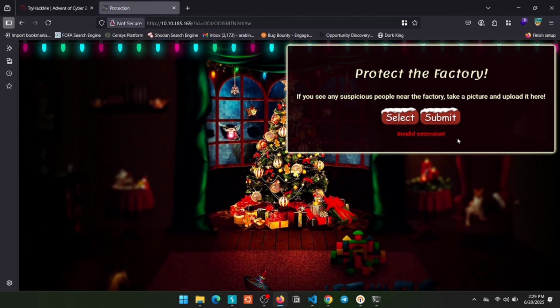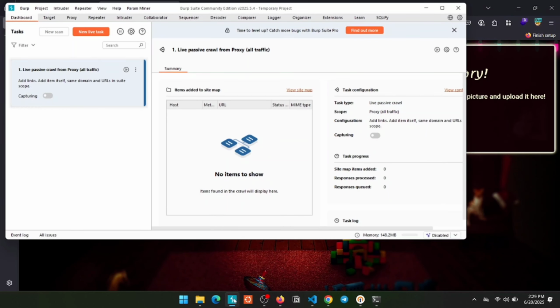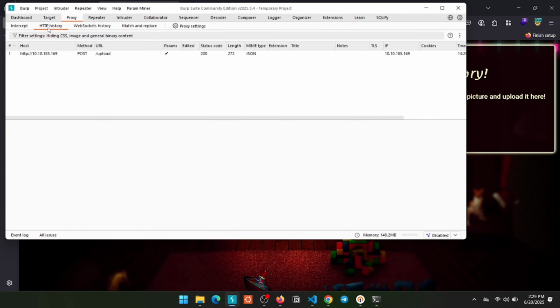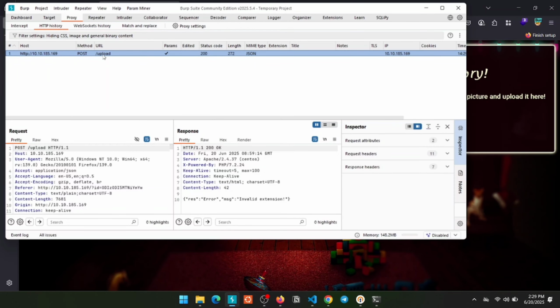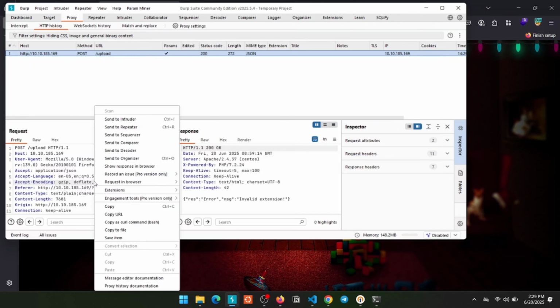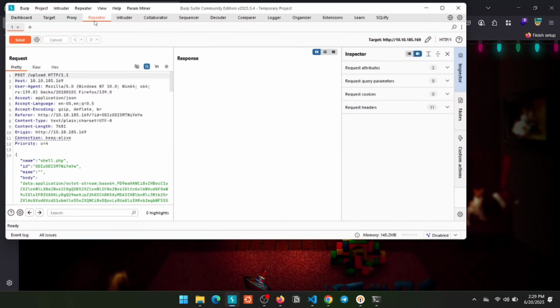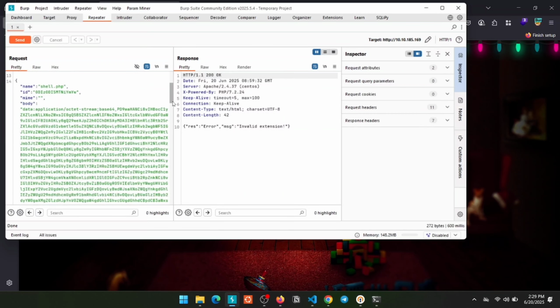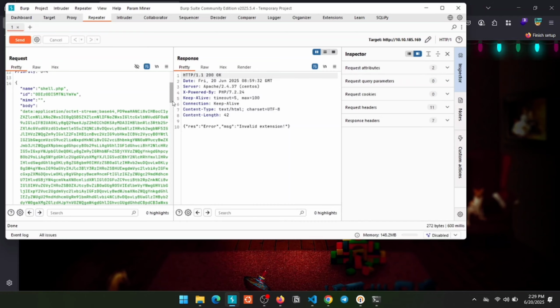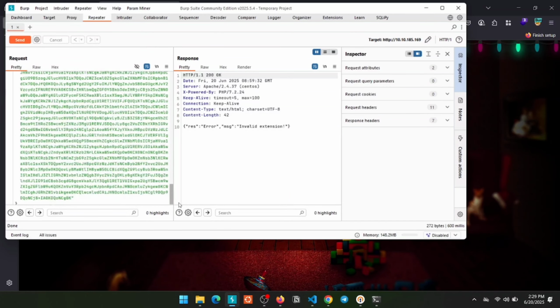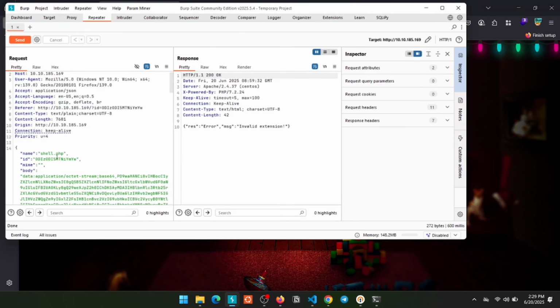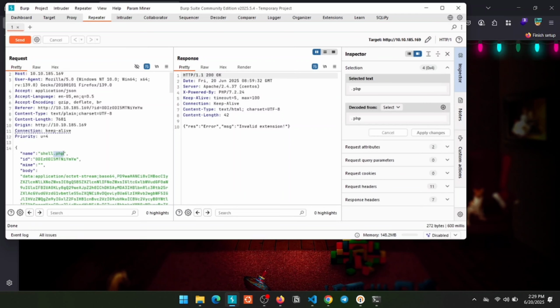Okay, we got an error. Let's go back to the Burp Suite and find the request. Here is the request, and send it to the repeater. Done. Now the error is invalid extension. So the server is checking the extension, whether it is an image file or anything else. If it is an image file, then it will upload the file, otherwise it will show an invalid extension error. So we need to bypass this.